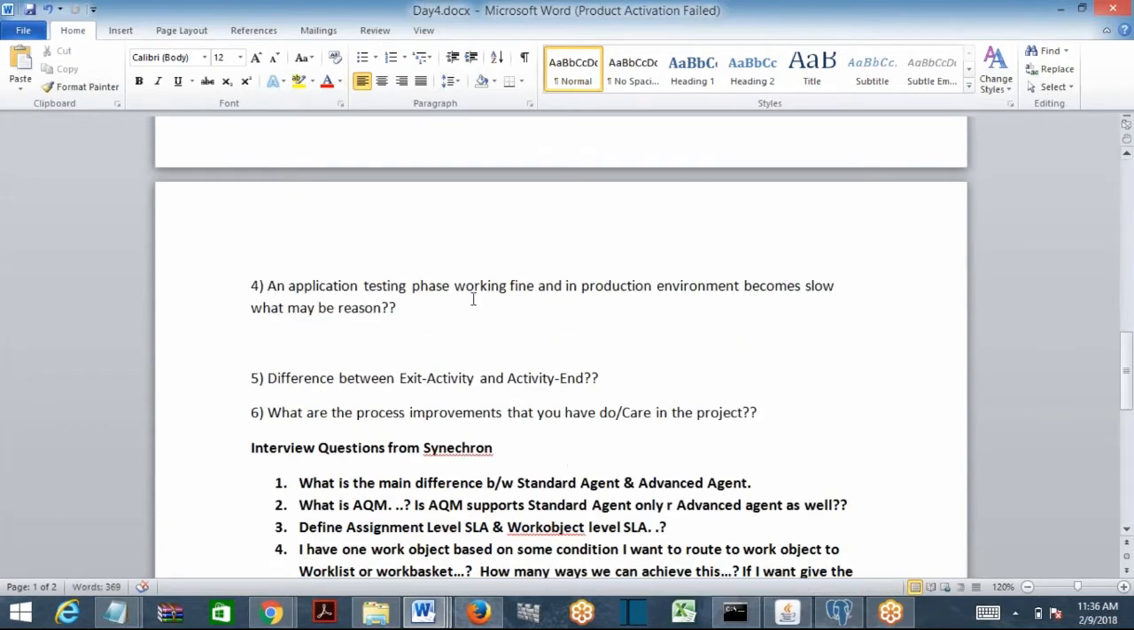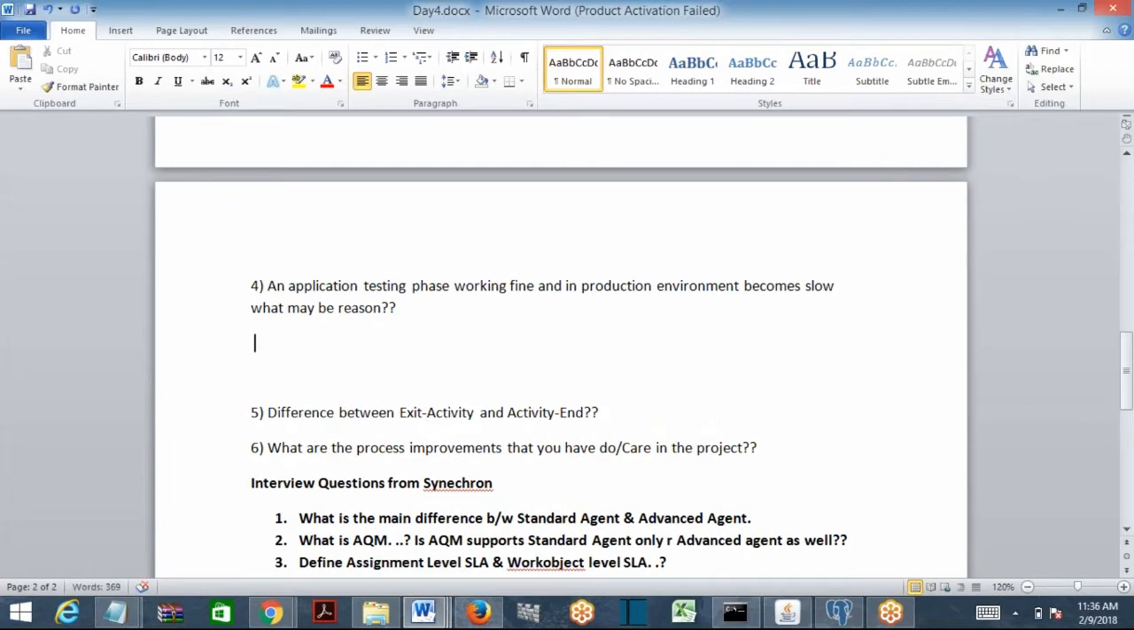Okay, let me go to the next page. There is an application which is working fine in the testing phase, and in the production environment it becomes slow. The performance of the application slows down in production. When it is in development or test environments, there are no latency issues with the application. What could be the reasons? Tell me the possible reasons, whatever you can tell me.